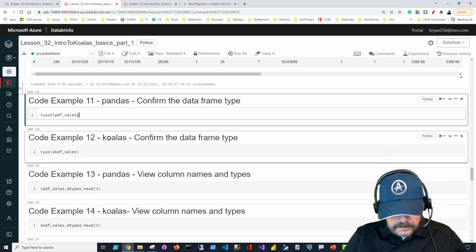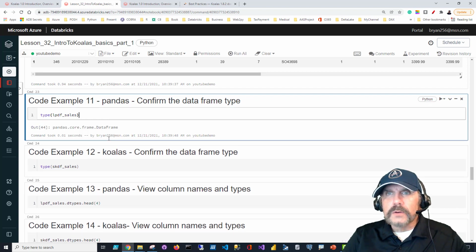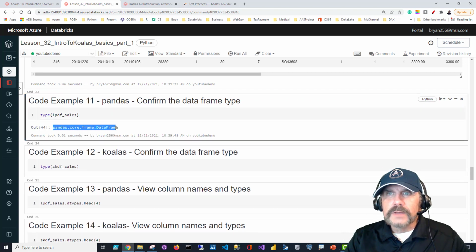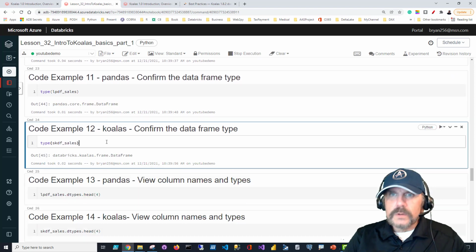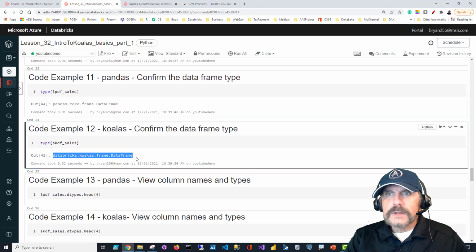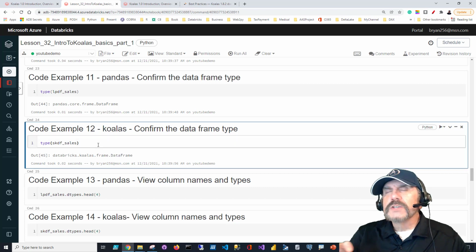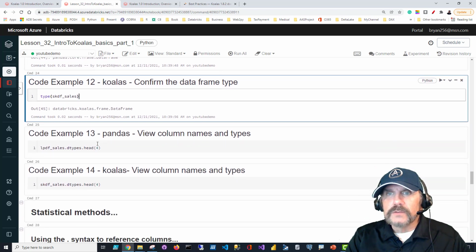Now let's confirm our data frames are what they appear to be. So we want to make sure, yep, the LPDF is a Pandas data frame, Pandas core. And let's see what the Koalas one says. Databricks Koalas data frame. So I will call your attention to, this doesn't just say Spark data frame. There's some special magic wrapped around this data frame. It is a Spark data frame under the covers somewhere, but it's Koalas, so there are differences.